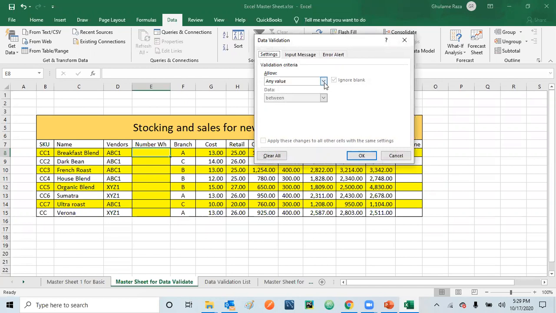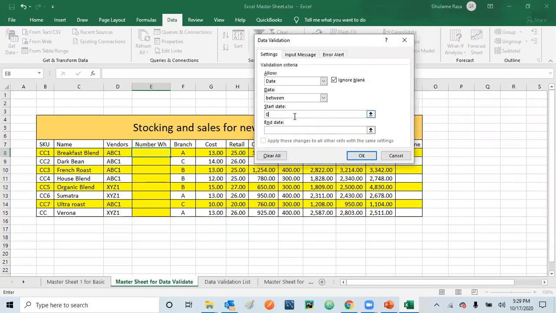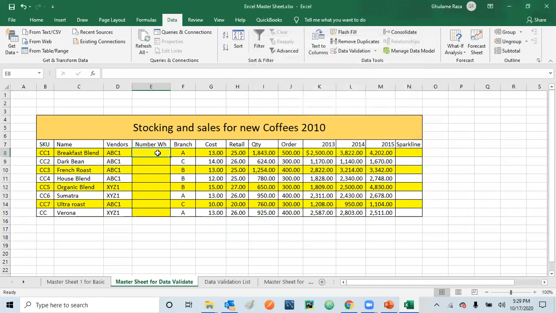If I want to apply the dates, I'll simply go to the cell. I'll select the cell first, and again choose date. Once you select the date, it will be asking you for the dates, like which date to which date. So let's say I want to apply the date from 1/1/1900 until 12/31/2020, and then you can simply select OK. So now this cell will only accept the dates.